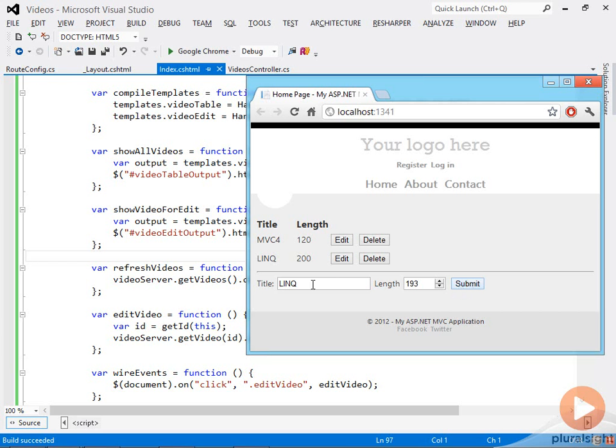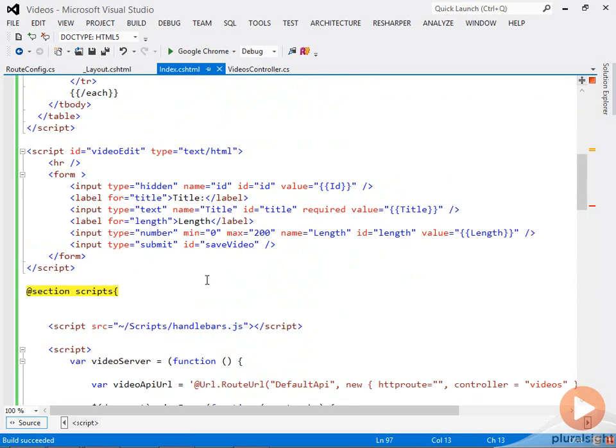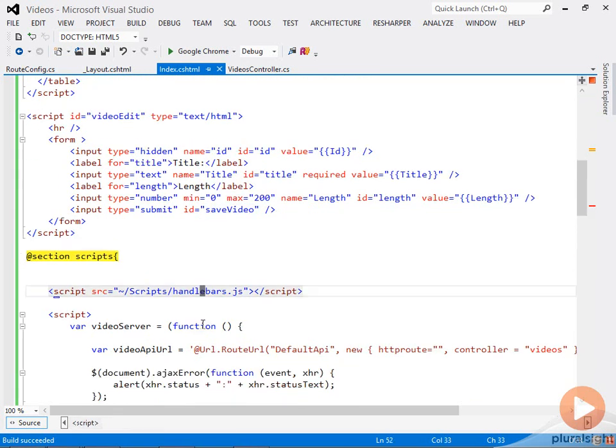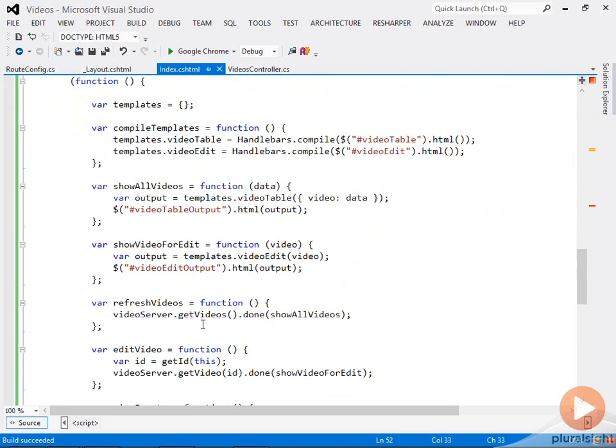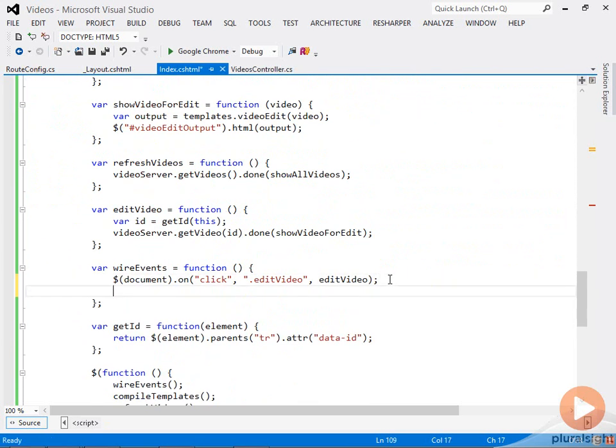So this submit button was created inside of this template. It has an ID of save video. That's another event that I want to wire up using jQuery's on method because this template could appear and disappear throughout the lifetime of this page. So back down in my wire events, in addition to wiring up click events on the edit button, I'll also wire up a click event on anything with an ID of save video and call this method, save video.